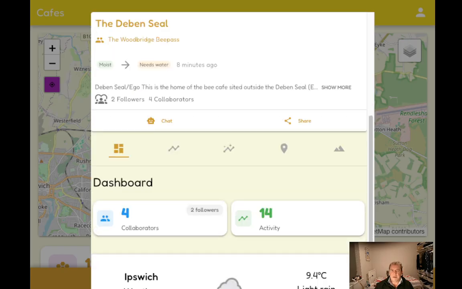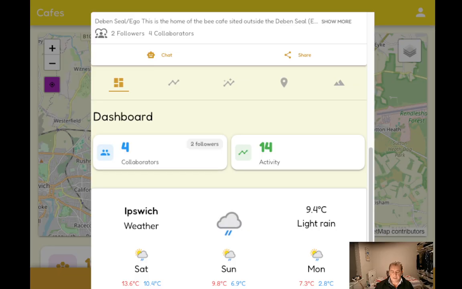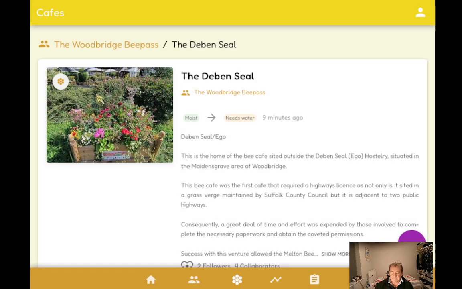What we can see is who's following it, we can see the collaborators, and then we can see the activity that's been assigned there. So we go into activity, we can see a bit of notes and pictures and things. And there we go. We have a notification there on this one. It says, needs water, 9 minutes ago. So that's going to be one of the big cafes that we're monitoring with sensors, and it's telling us it's a bit dry.